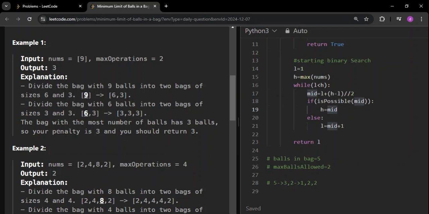In this case, we are just doing h equal to mid, because remember, if you do minus 1, mid minus 1 may not be the answer, so we have to stick to the right answer. So we are doing h equal to mid. Okay, in the else condition, we have to do l equal to mid plus 1.